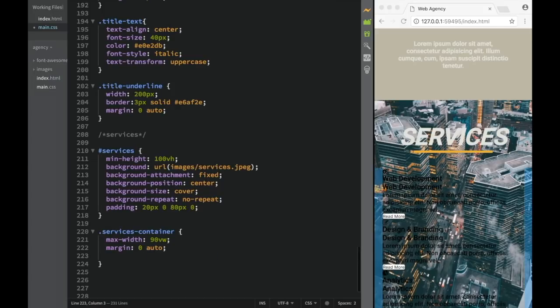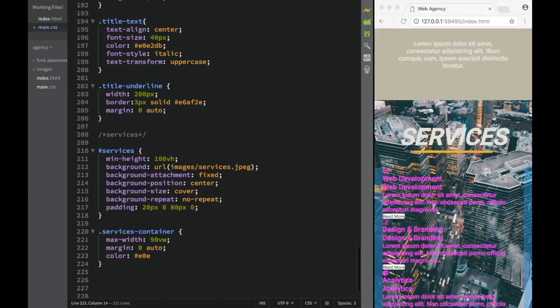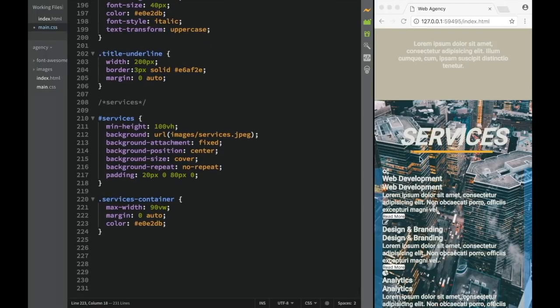And then we're going to have a margin of 0 auto, so we're going to place it in the center, and then we're going to have a color. And over here, hashtag E0E2DB. So now we're going to have a white color, and then we're going to have a service item. So now we start actually dealing with this whole thing. And the first thing we need is actually the service item. So over here, we're going to say service item.